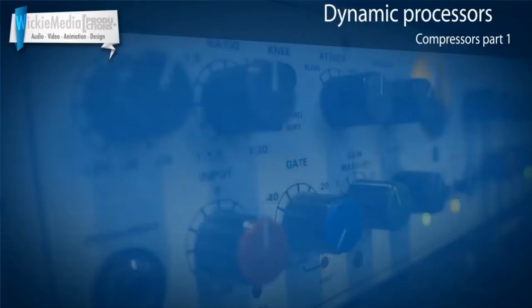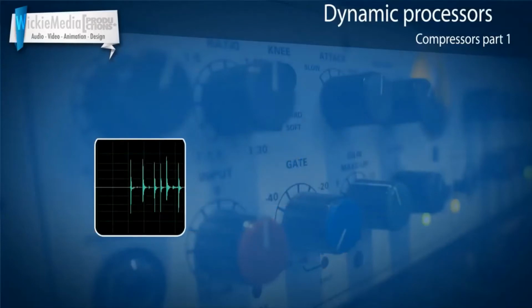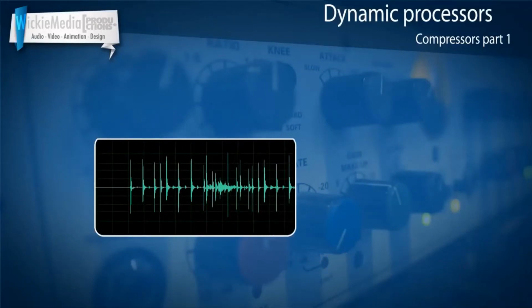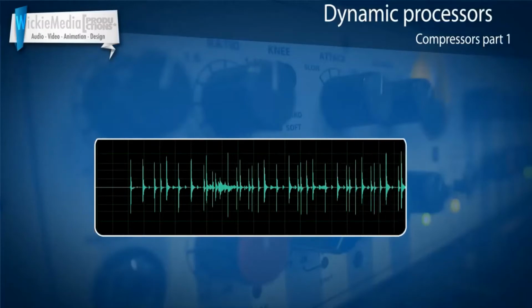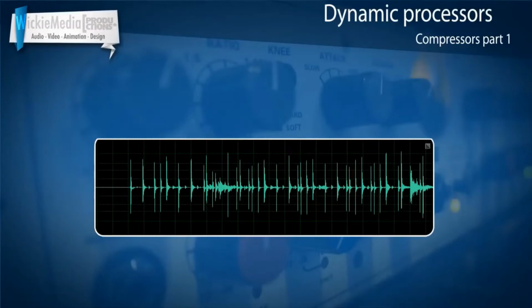So here's the original drums. And here we listen to the compressed drums, but with makeup gain. So we actually compress it with a ratio 10, and then we bring up the level to match the original inputs level.